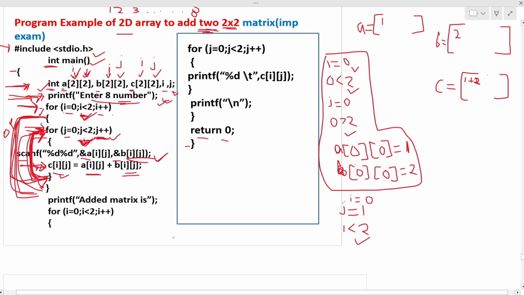We have already discussed that the block of statements written inside these curly braces will be executed until this condition is true. So again the loop will repeat. Here in scanf, again aij and bij, whatever the third and fourth numbers entered by the user, will be stored in these variables.